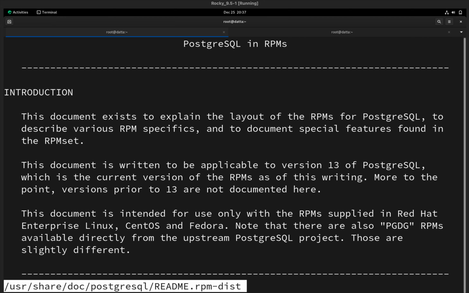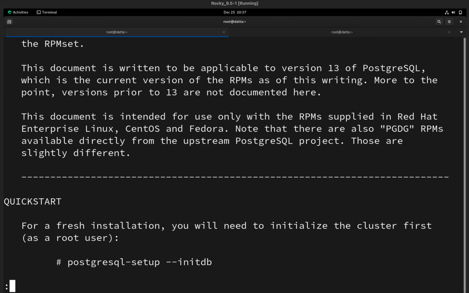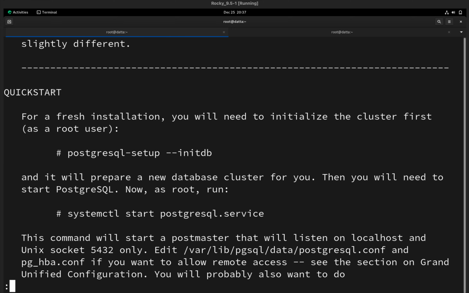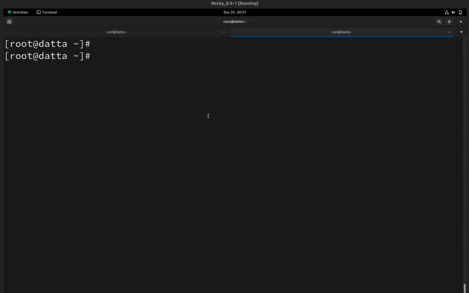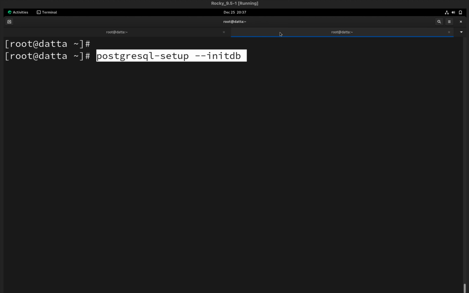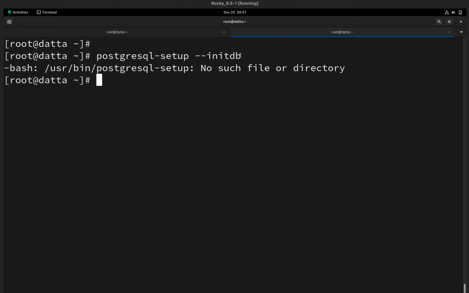There are several things in this file. I know what needs to be done, but you can go through this. Under the quick start section, for a fresh installation, you will need to initialize the cluster first as a root user. Yes, we have to run this command: postgresql-setup --initdb. So I am copying the string and going to a new tab and pasting it. This initializes the database.